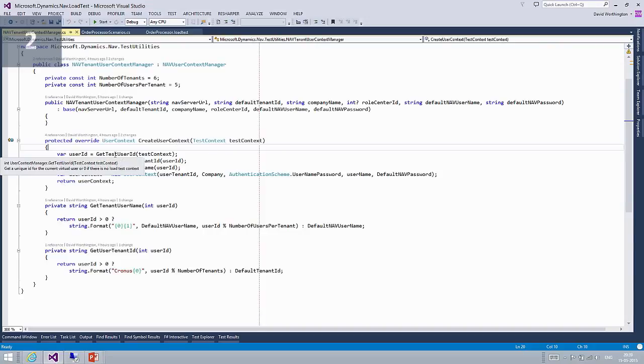So firstly, it gets the user ID as we've done from the load test context before. Then it uses that user ID to find out which tenant the user should be pointing to. It does that simply by taking the number of tenants, which is 6, and doing a mod. So it means we'll get users distributed over the tenants in this way.